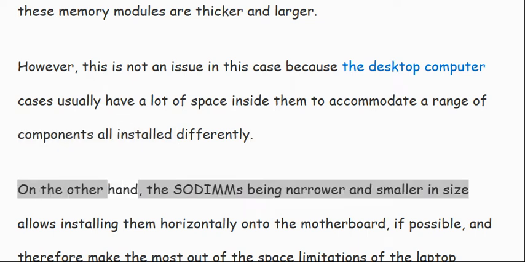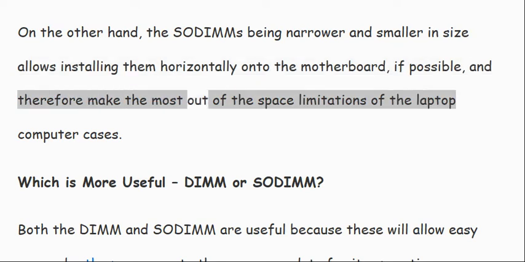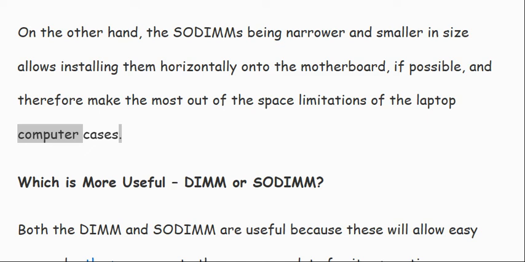On the other hand, the SODIMMs being narrower and smaller in size allows installing them horizontally onto the motherboard, if possible, and therefore make the most out of the space limitations of the laptop computer cases.